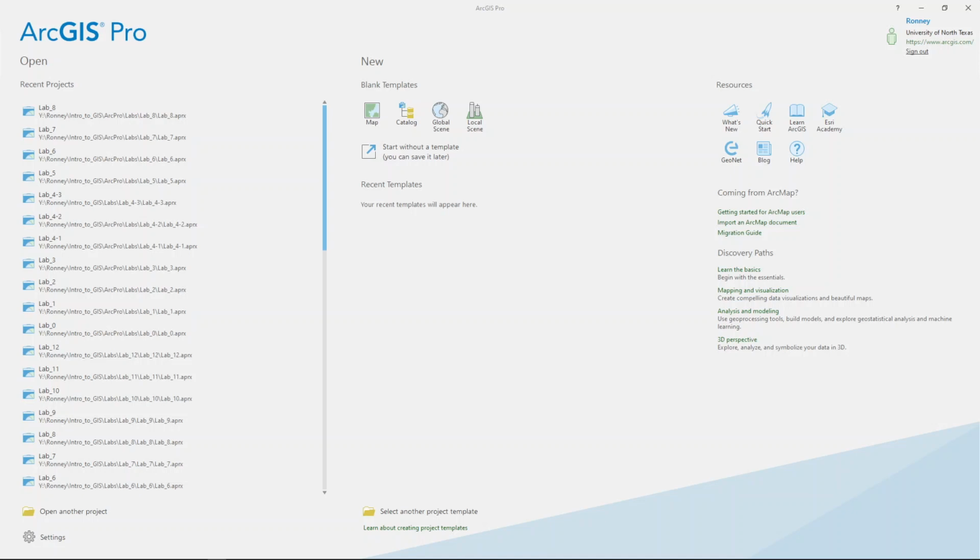Okay, welcome back. We're working on lab 9 today, geocoding. Geocoding is lots of fun because it's super cool how it works. So let's go ahead and get into it. I've got the instructions pulled up here.